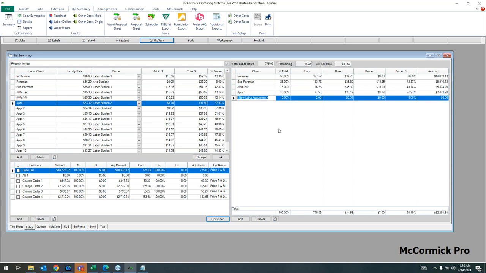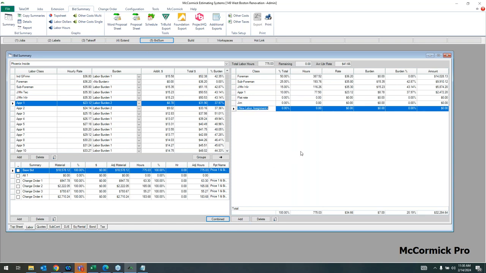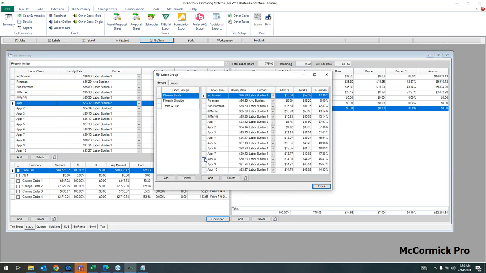So adding a line, I could say, hey, I'm just doing a flat rate. If you just do a flat rate and then you do 100% of the hours at whatever rate, or you do it by name. Or let's say, hey, I got a helper out there. So my point is you can customize this however you'd like. In fact, we could take it a step further. You can set up different workers and different rates in different labor groups.